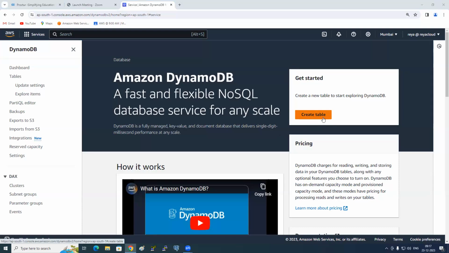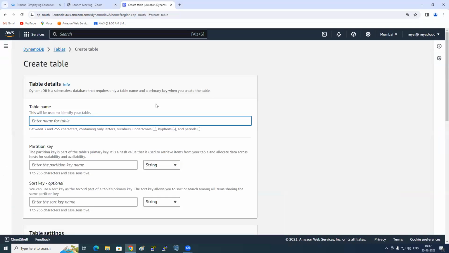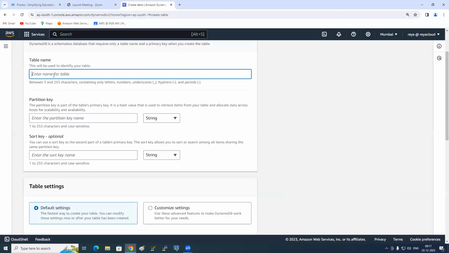Okay, so click on create table. Here it is asking for the table name. What is the table name that we have used? Employee table, EMP table. And it is asking for what? Partition key. What is our partition key? Employee number is the partition key. Employee number is a string or binary or number.